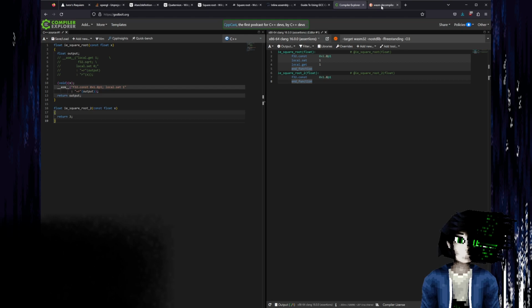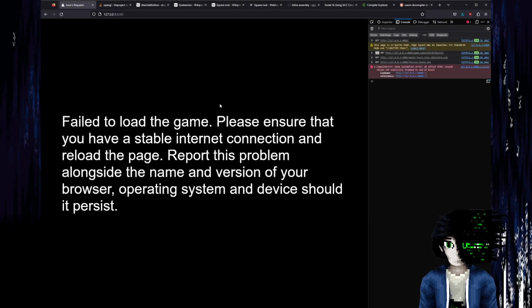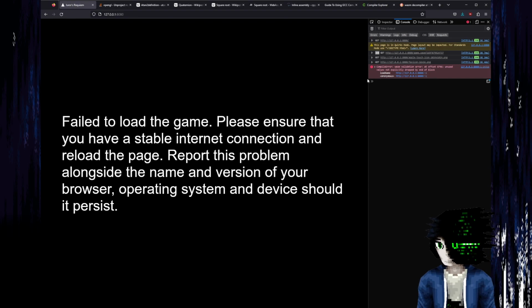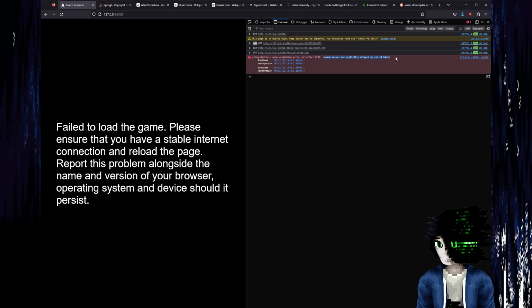How the heck does any of this link up? Let's keep playing around, see if we can figure it out. So this should be an output. This should be being set to 1. Now, I don't really want to upload the entire binary because it'll take years to find anything in there. Unused values not explicitly dropped by the end of the block.